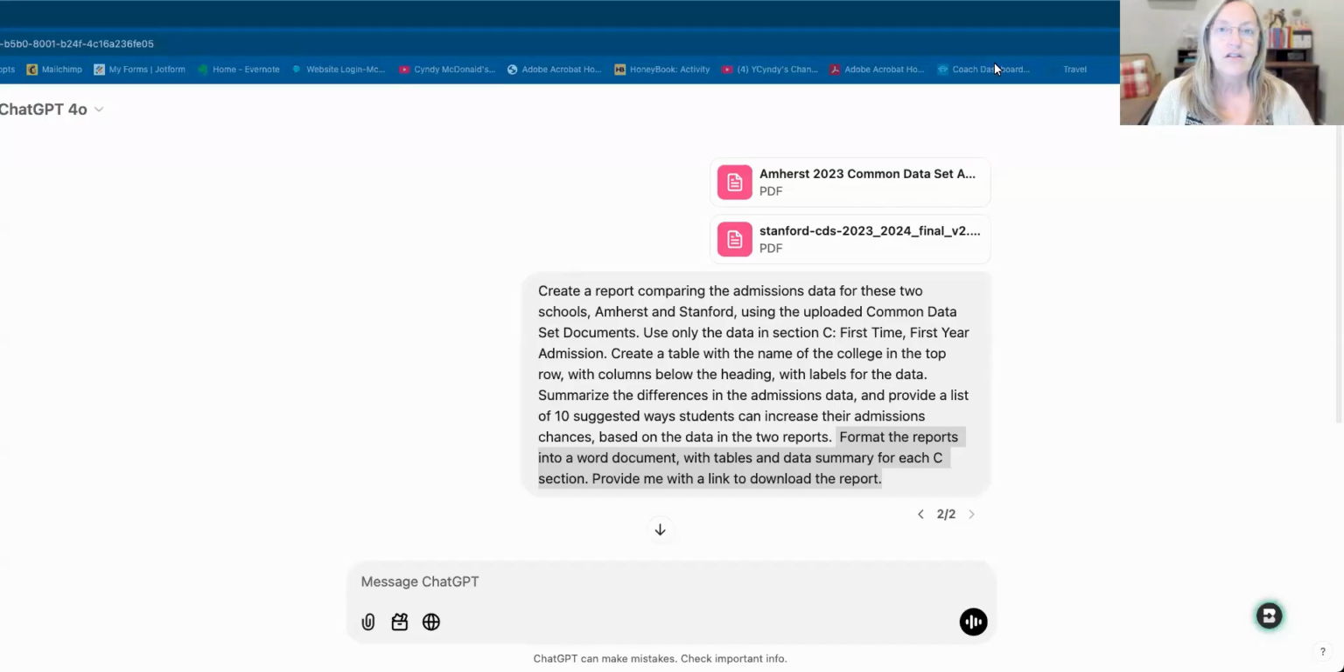Hi, I just wanted to share a little bit with you about the AI outcome from the common data set comparison report that I did. This is one of the optional assignments that I have in my UCLA class. And I wanted to share with you my results so that you could get a feeling of what it feels like to use AI in your work as a college advisor.